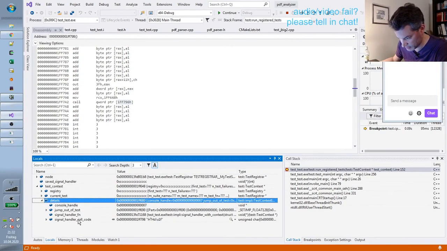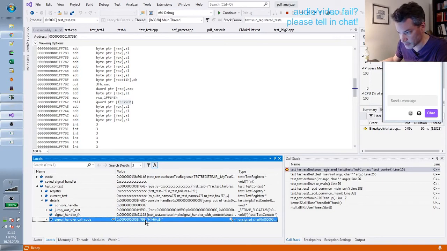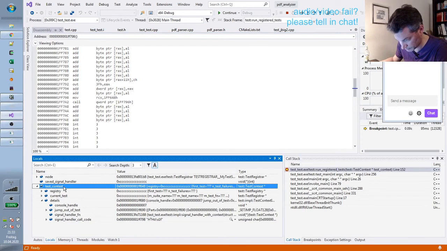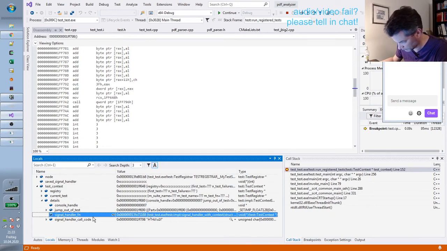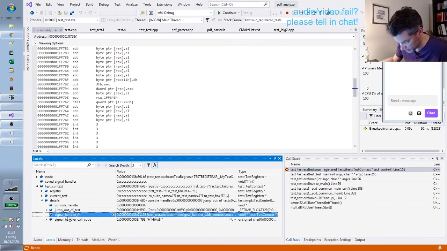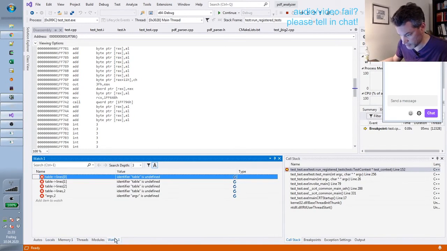Test context details. 1FF798. This is correct. This is correct. This is not correct. 96. What is the correct one? It is the address of this one, signal handler FN. Let's evaluate that.